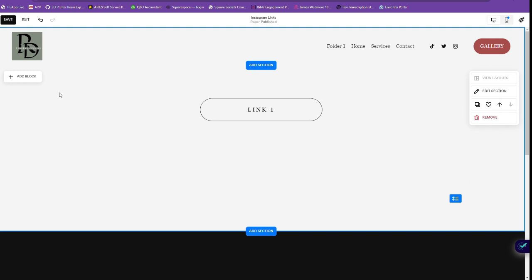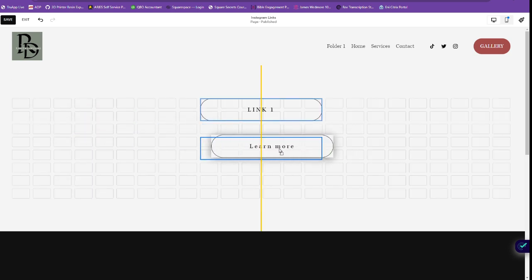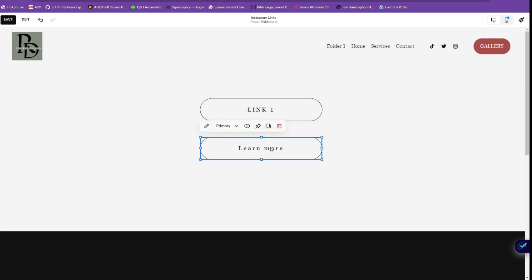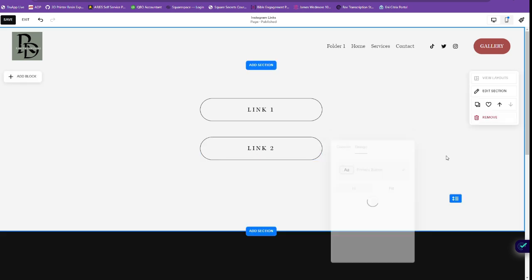All right. And then for however many buttons that you want to add, you're just going to say add another block, button. It makes the most sense to have them centered like this, but you can really put them wherever you want. And then you're just going to go through the same process here of renaming your button like this, attaching a link. And then going here and editing this however you like and however looks best to you.